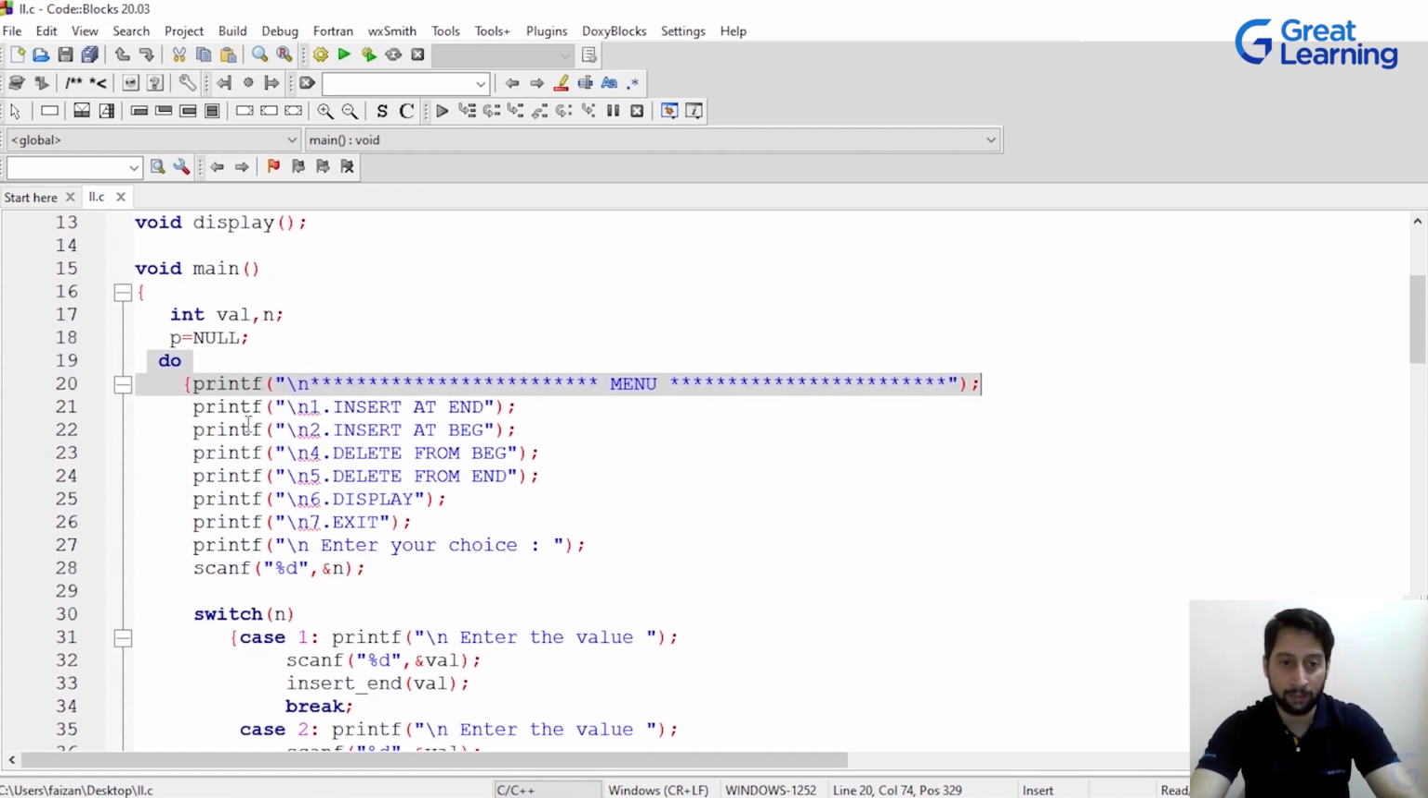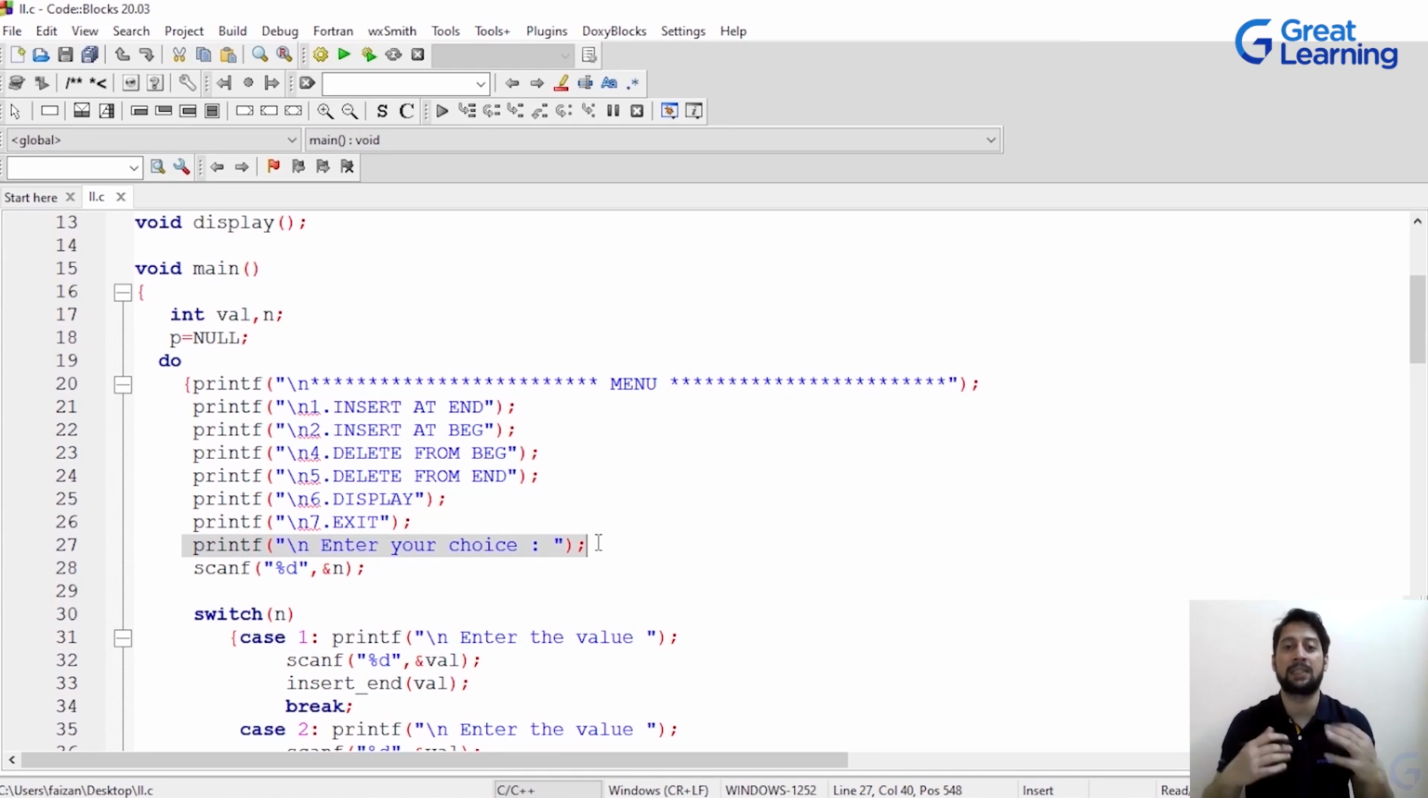We are going to use a do while loop. Then we are going to use scanf, that means we ask the user, enter your choice. Do you want to insert at beginning? Do you want to insert at end, delete from beginning?